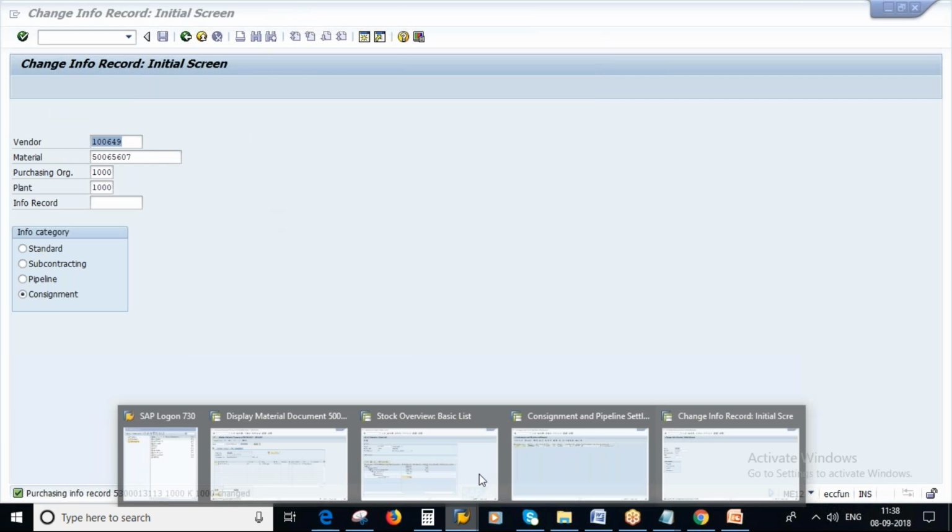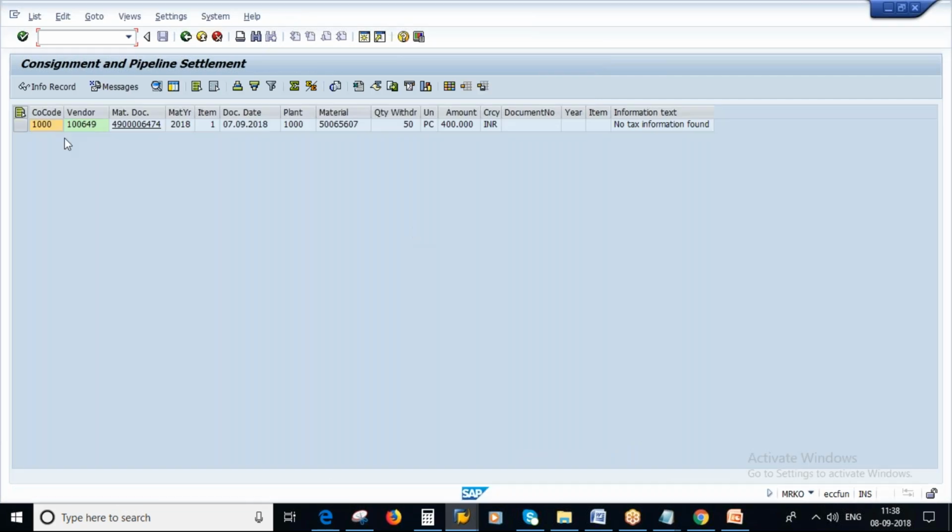Now let's do the settlement again. So periodically they do that. See, I consumed only 50. Let's say in 1 month I consumed 50, 10, 20. All those documents will come here. As of now we have only one. That's why it is showing only one.